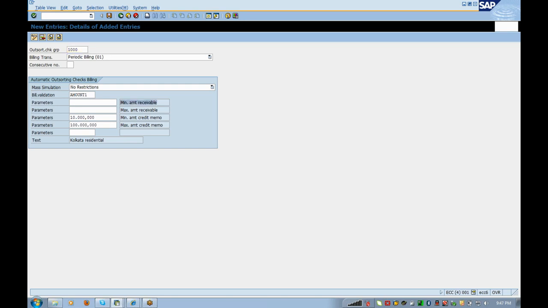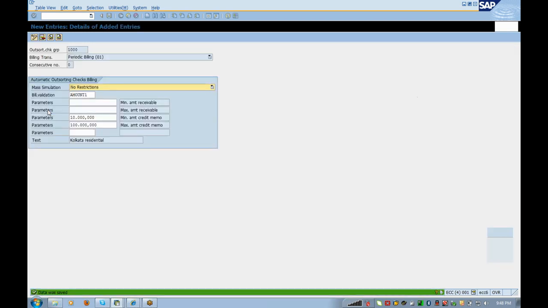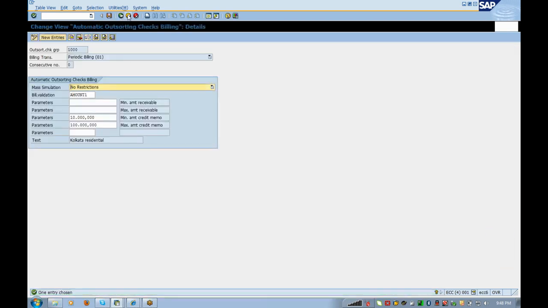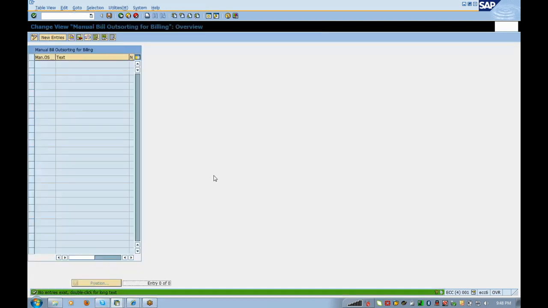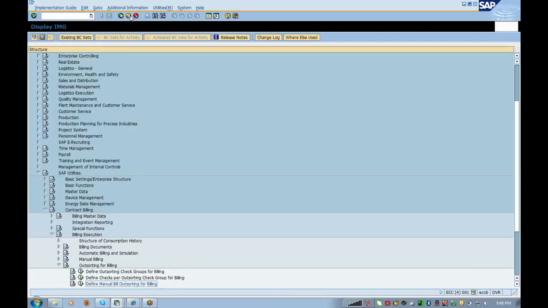This is the amount receivables, which is nothing but the amount the customer will pay. So here it's not required. The customer will pay whatever the due amount is, that amount only, so in those cases it's not required to maintain. Just leave it, maintain these two values and save it. And then manual billing outsorting is not required, just leave it.